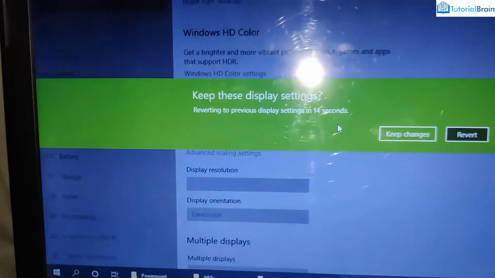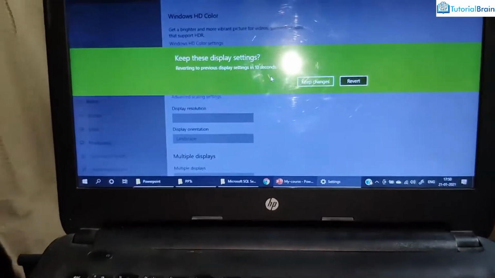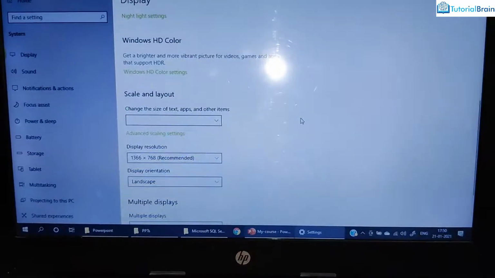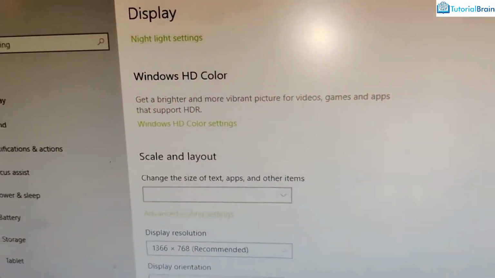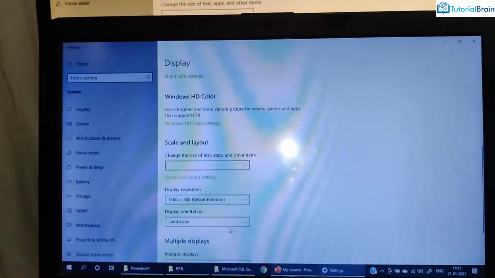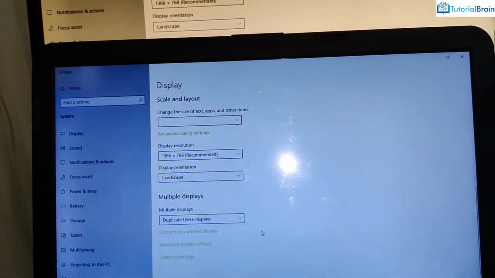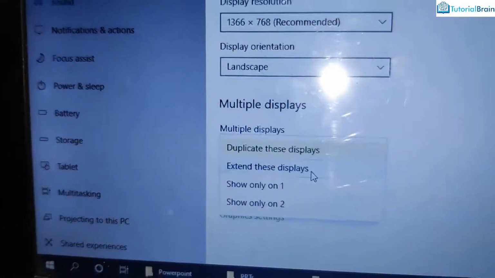Now you see it is showing on my laptop screen. You can see clearly this is my laptop screen. Let me click Keep changes, and you can see here that it is also displayed on my monitor screen. All right, and the last and very important option we have is, let's say here, extend these displays.